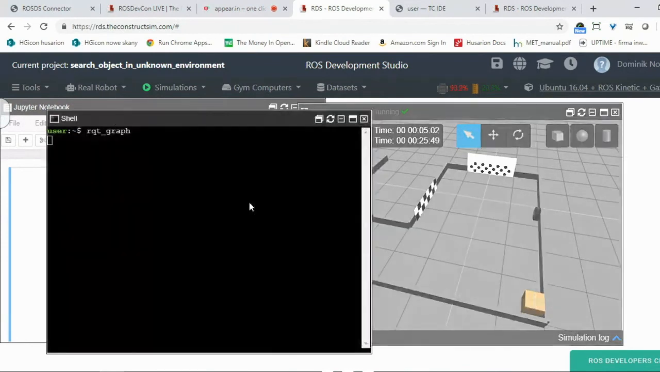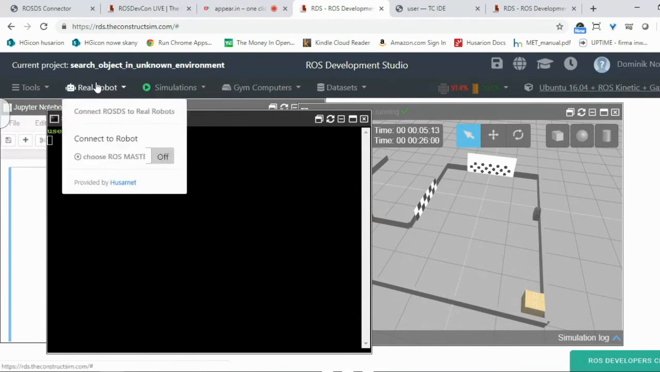Let me show you how to do that from the level of ROS Development Studio. In the ROS Development Studio, you will find a button Real Robot. So let's connect that, and you can see Connect ROSDS to a Real Robot, provided by Husarion.